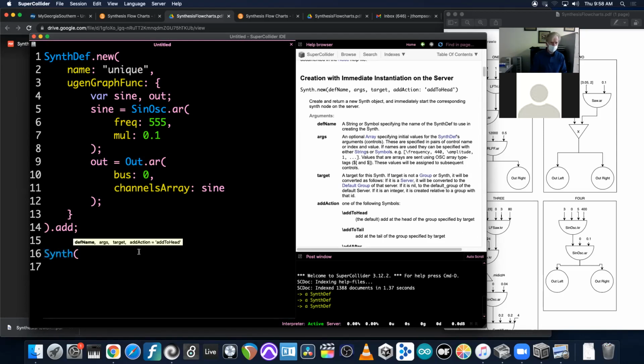And we put the parenthesis up, and all of a sudden the keywords pop up. I hit return and I hit tab, and I look at the help file. And the def name says a string or symbol. And this time it doesn't tell me what those are, so I have to remember. Specifying the name of the SynthDef to use in creating the synth.